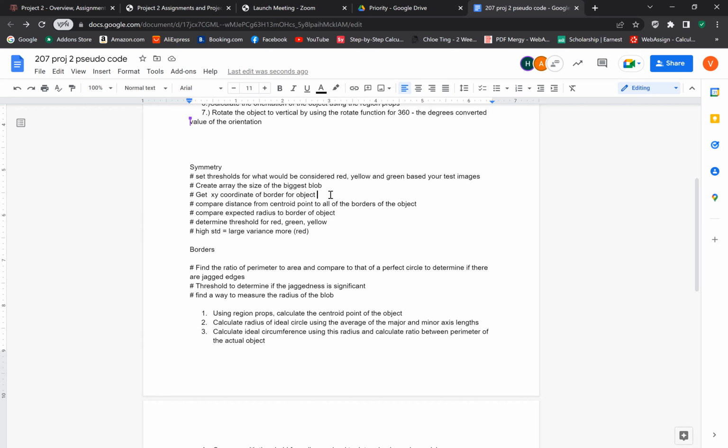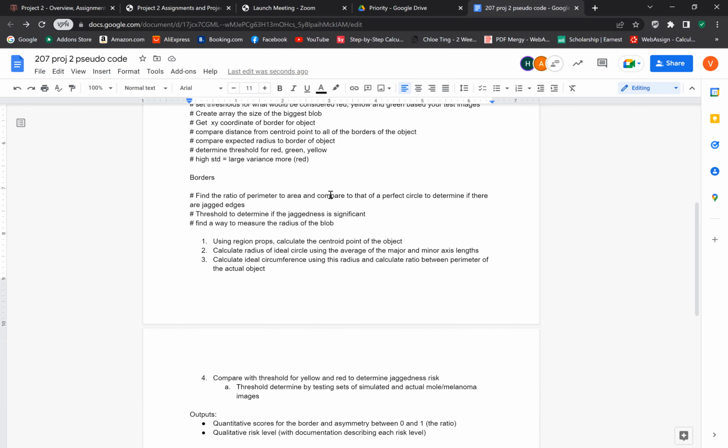So for determining the jaggedness characteristic, we want to compare the ratio of the perimeter of the object with the circumference of the ideal, perfect circle. You could do that by getting the average of the major axis and the minor axis length of the object. That average would be the radius of your perfect circle. Using that radius, you can use the circumference formula to get the circumference and then calculate the ratio between the perimeter of the actual object and that ideal circumference. That ratio would be your quantitative measure of the jaggedness.